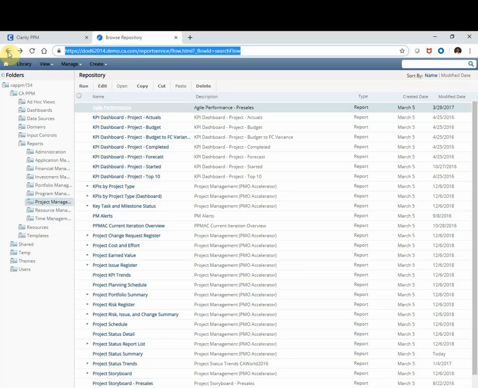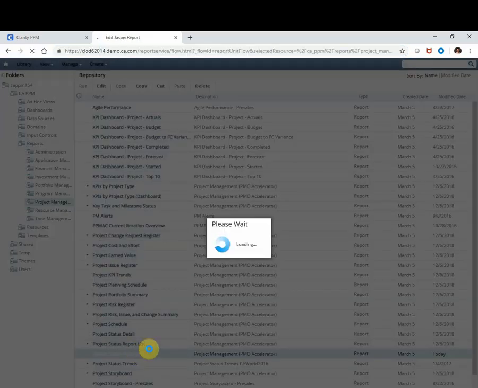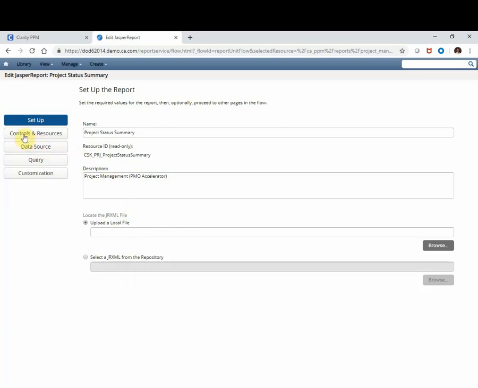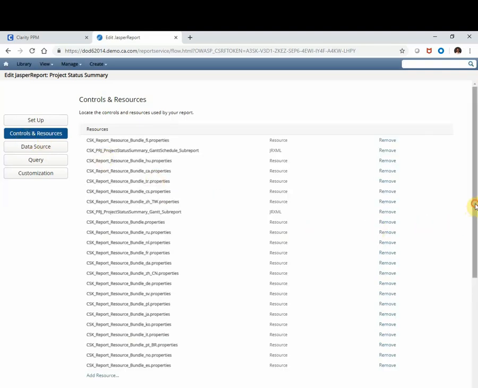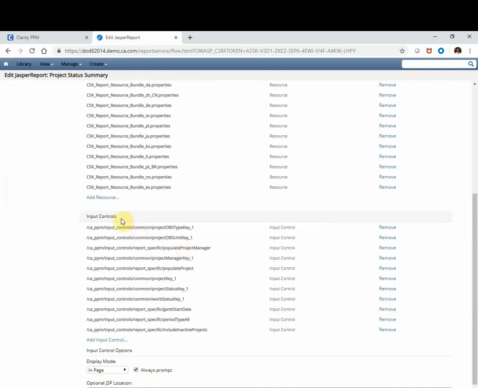In order for that to happen, there is some additional information that I need in my project link. To know what that information is, I need to go and edit my project status summary report. I need to go into the controls and resource. This is where it tells me what are the input parameters for my specific report. When I navigate down under input control, I can see all the parameters that this report will take. The two specific ones that I'm concerned about are the populate project, because I know that this parameter will automatically populate the list of projects for my report. And the second is the project key one, which is the ID for my project that I want to run the report for.